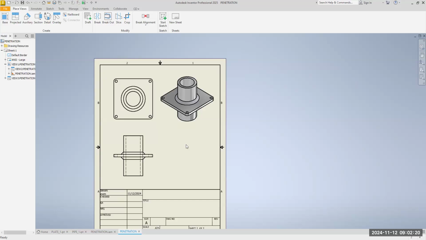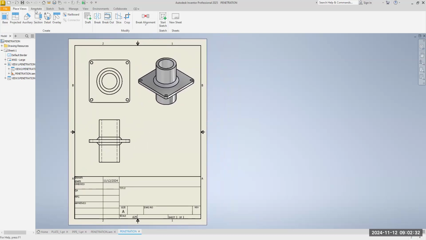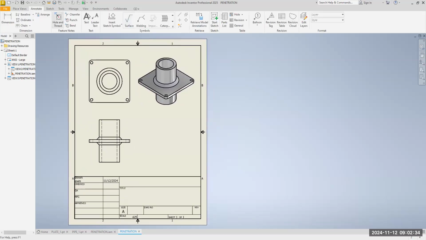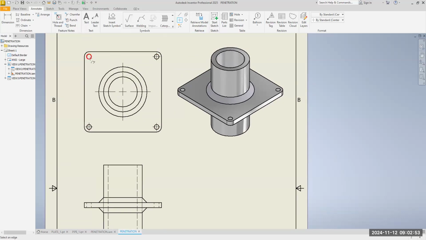All right. Now we need to put some center marks and center lines in here. So we're going to go up here to annotate, and we're going to come down roughly to the middle and select center mark. Click here, and you might have to do it in 2 halves maybe. And then these little circles or little holes, we want to put center marks there.